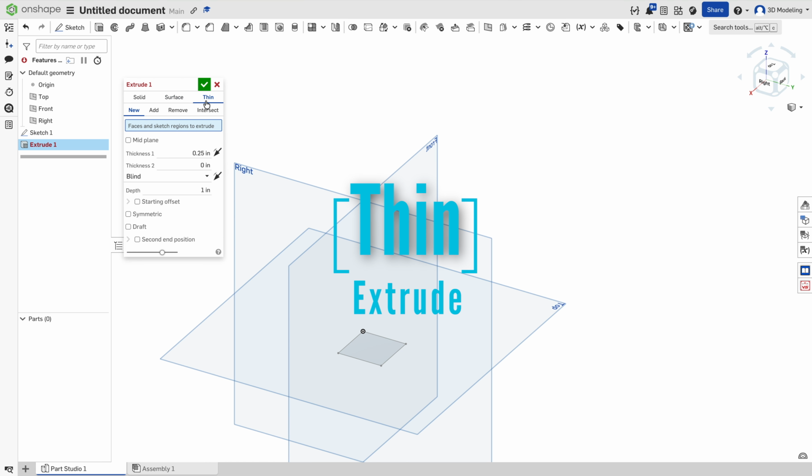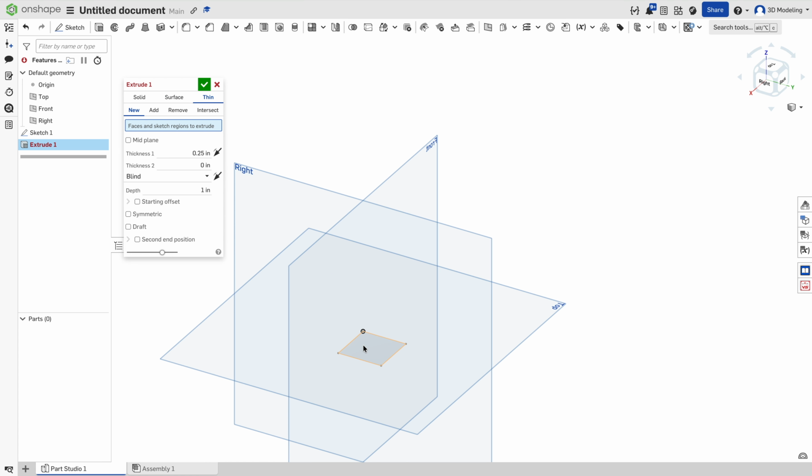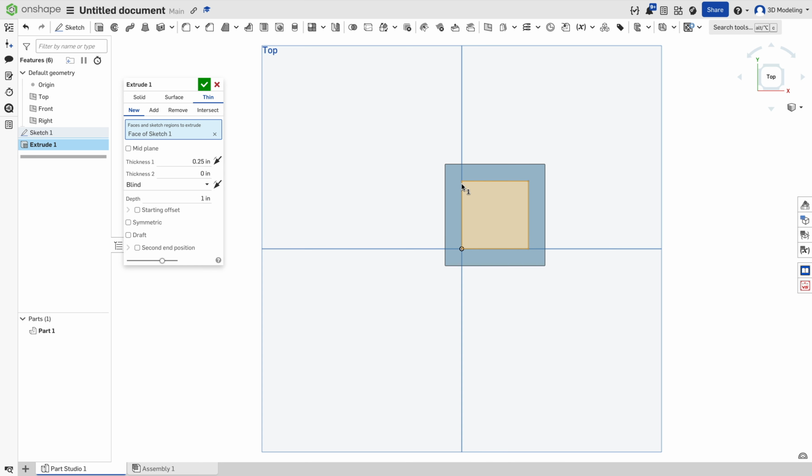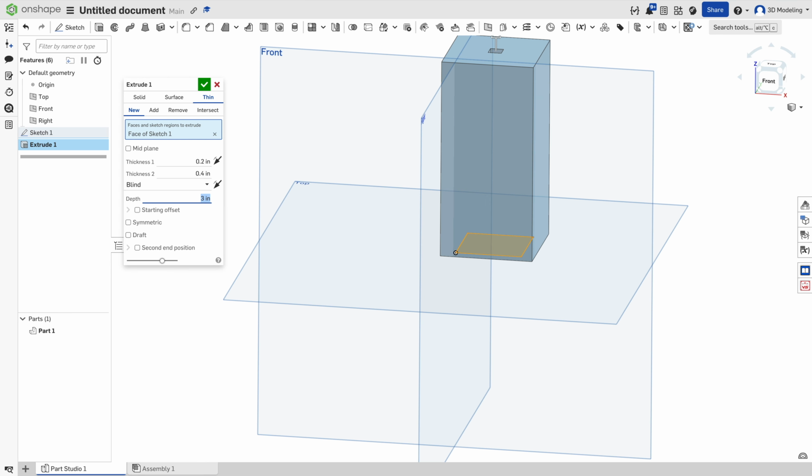The next step is thin, which basically forms a boundary around the sketch. So as you can see right now, we have an external boundary with thickness 1, and thickness 2 is the internal boundary, going from the inside. The next one is depth, which is basically how much we extrude this part. And again, we have the same set of tools: starting offset, symmetric, draft, and second end position.